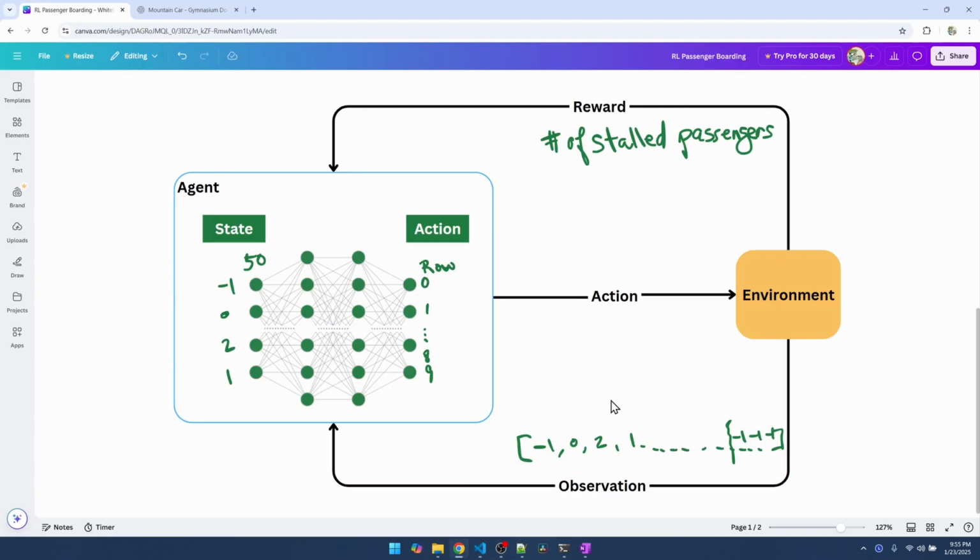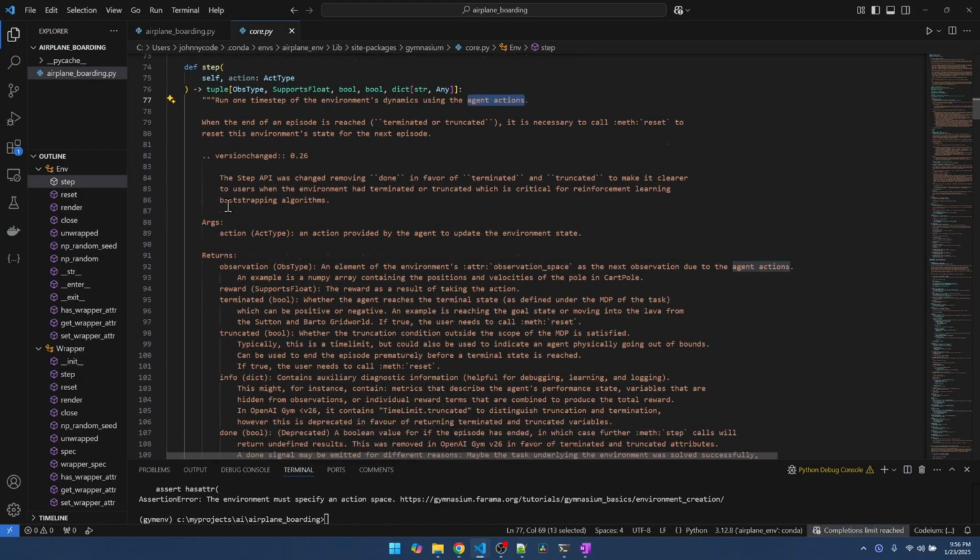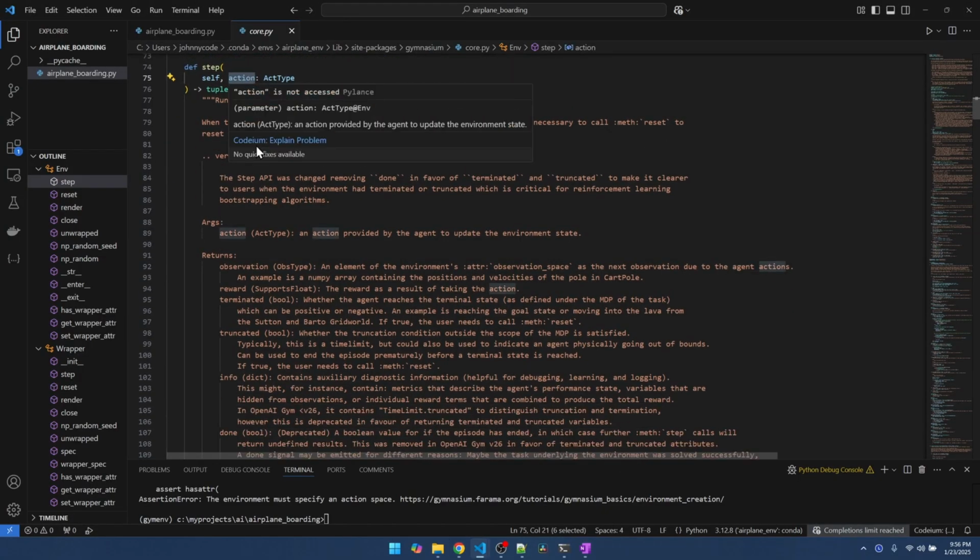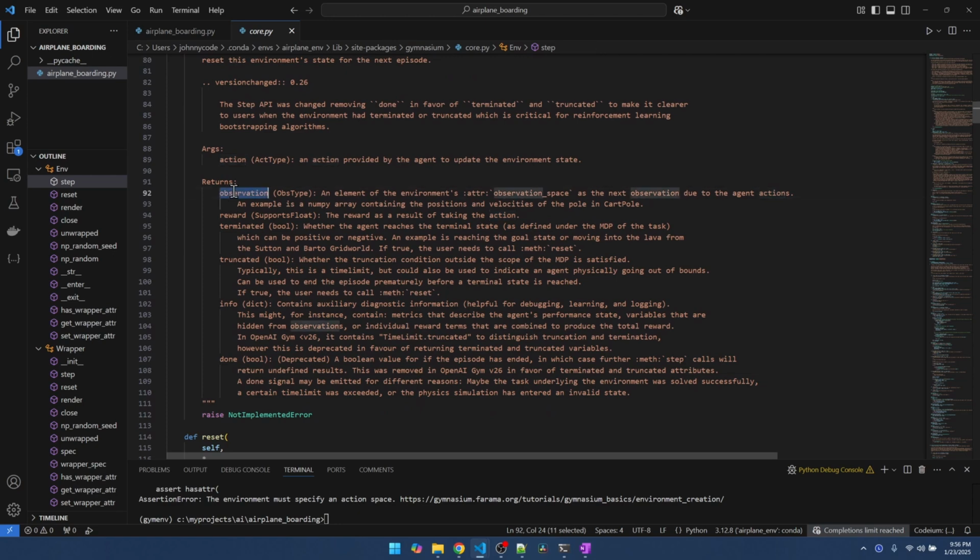Going back to our diagram, this is our simulation environment, and the step function takes in the action and it must return a reward and observation. We can see that the input is an action and the output is an observation and a reward. There's a few more things that it returns: terminated when the simulation has reached a terminal state for the passenger onboarding. When everybody has sat inside the plane, the episode has terminated.